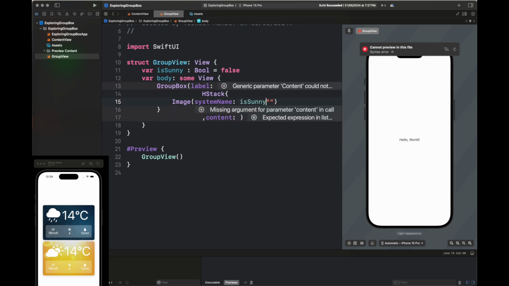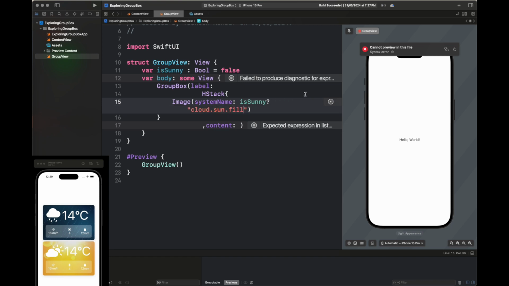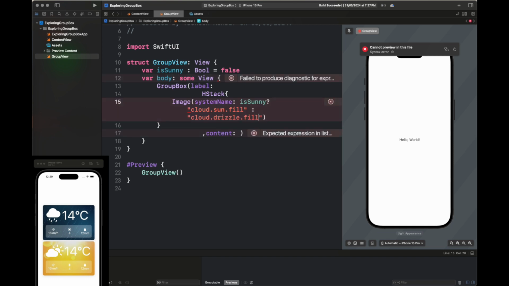So next I'm going to specify the image in the form of system name, which is basically the default icons that are provided by Apple that can be used inside our app without any licensing and other issues of downloading them. So these are present inside the SF Symbols app that we can download. And I have a video related to SF Symbols on my channel. Do check that out.